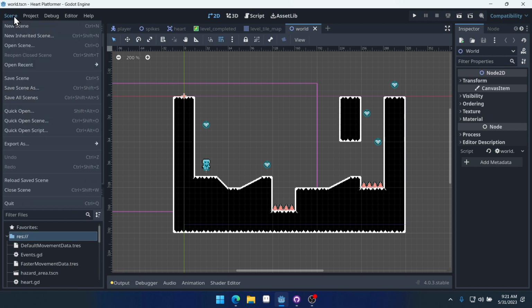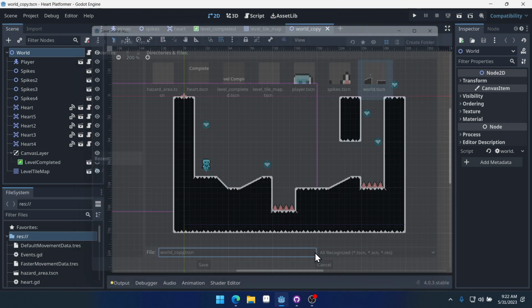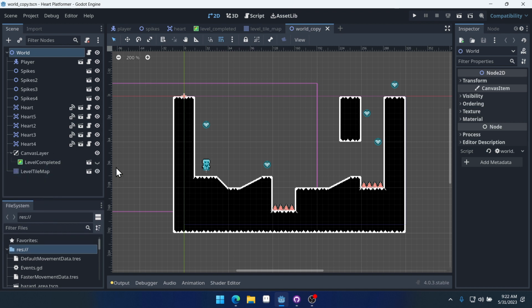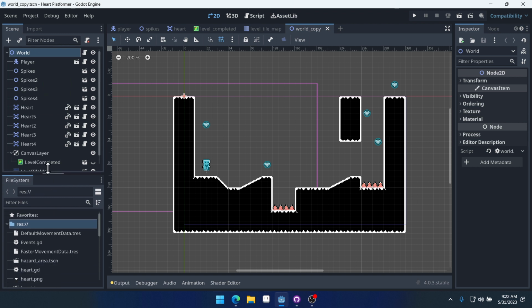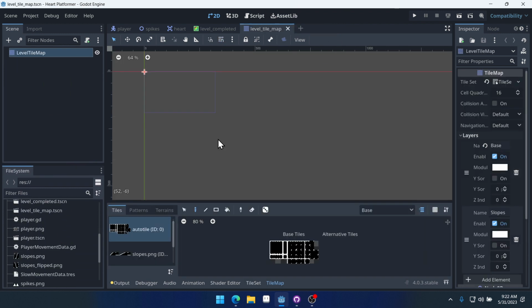So let's do scene, and then we'll do save scene as, and we'll call this world copy, world_copy. Okay, so now we're in world copy. We're not actually in world anymore. We're in a completely new scene. And in world copy, we can delete some of these things. So let's come into, well, actually we'll come into world and we'll delete some stuff. Let's close out of world copy.